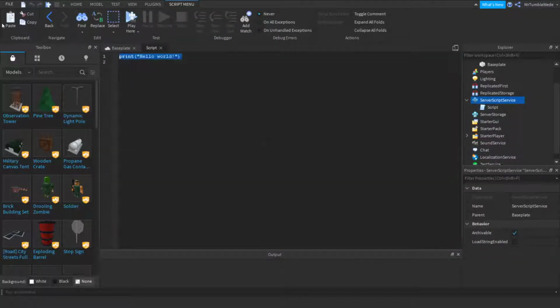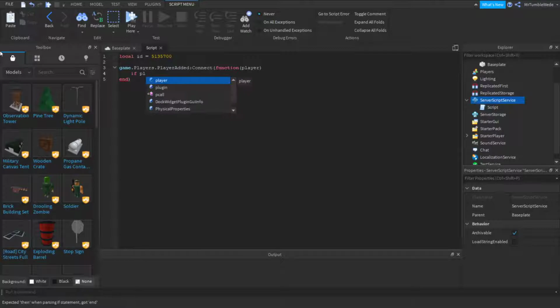So let's make a script in ServerScriptService, and we can do local ID equals this, and this is my group ID. And we can do game.Players.PlayerAdded:Connect(function(player). Okay, so we do player, and we can do if player is in group, then ID. This will continue the if statement if the player is in the group.